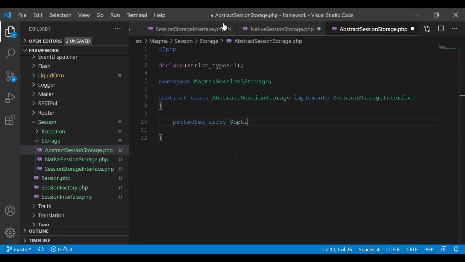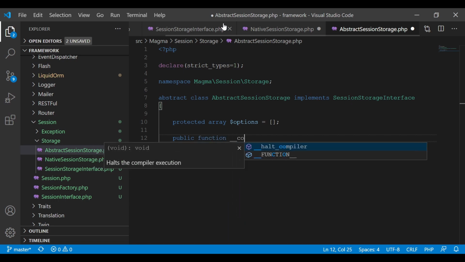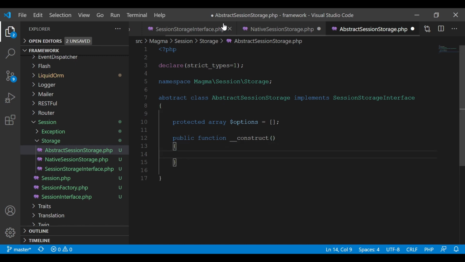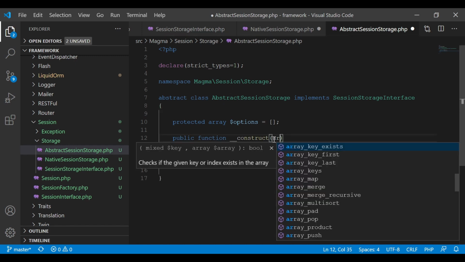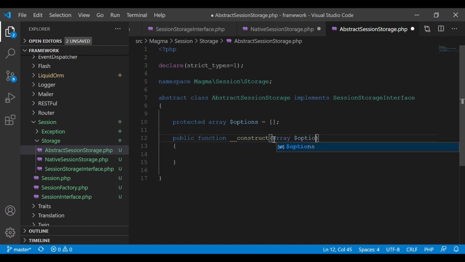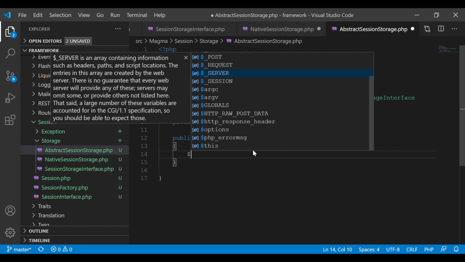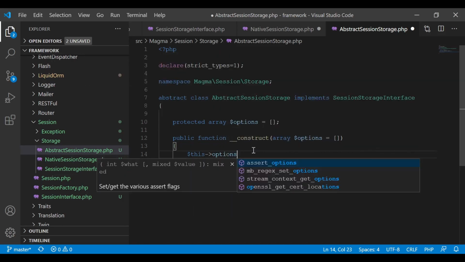So I'm going to call it options. I'm going to initialize it with an empty array, with the square brackets denoting an empty array. And this class also has a constructor method, so I'm going to need a public function construct, and this is going to take one argument, which is options, which is optional. Then I'm going to pipe it to that property.